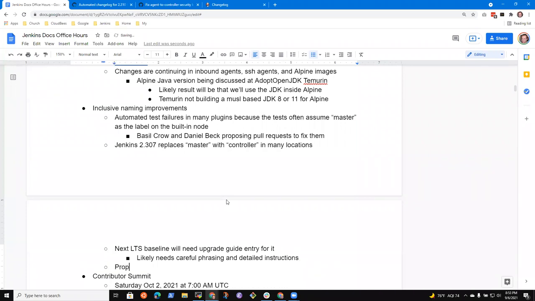So you and I will need to work on that. That's right. There's also a proposal to delay the 2.303.2 release another 2 weeks. Yes, I saw messages on IRC about this. And I like that because it gets it after DevOps World then. Great. Okay.